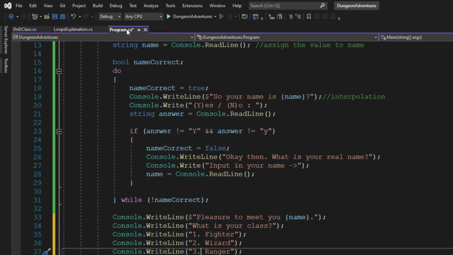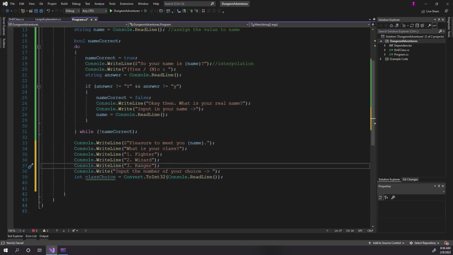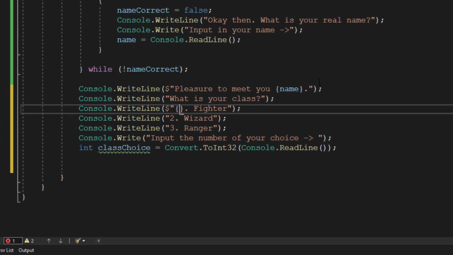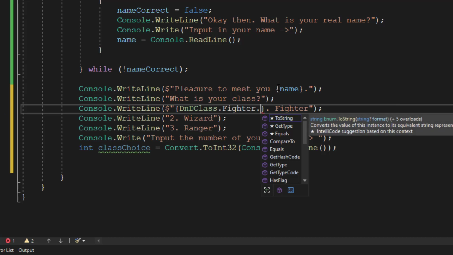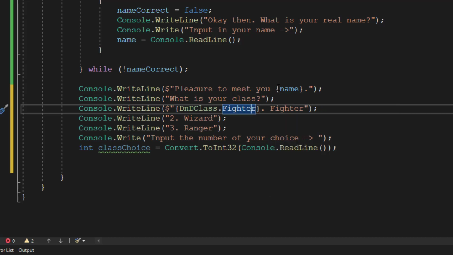Now that we're using an enum, let's go back and fix the class prompt. To fix it, we'll need to add the string interpolation $ sign to the front of the string literal, and then replace the number and the text option with the correct enum value. So let's replace the 1 with D&D class fighter. This will only give us the name of the enum value, so to get the backing value, we'll need to cast it to a byte. Now we can cast by adding parentheses, byte, in front of the D&D class fighter.